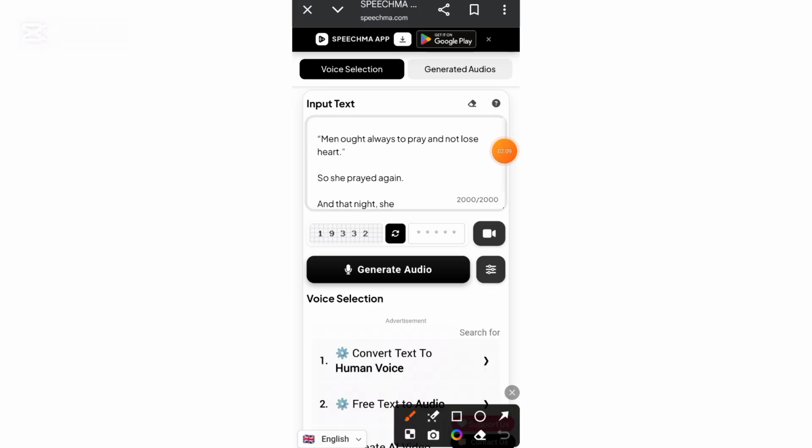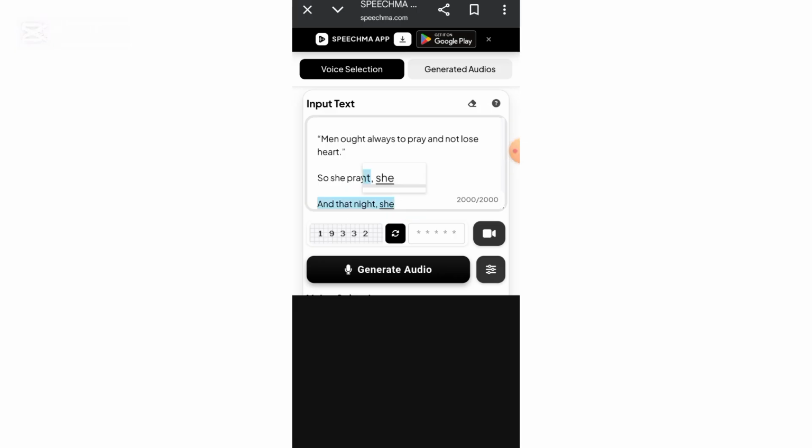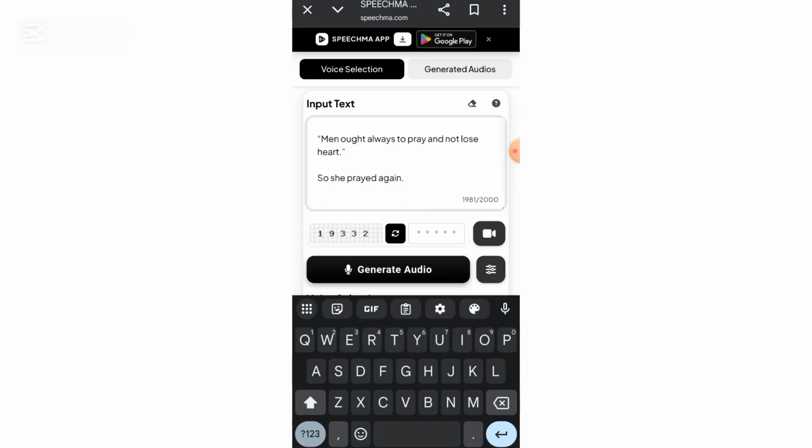One thing you need to know about Speechma is that at a time it can only allow you to input 2,000 characters. You understand? So after 2,000 characters, like, it will just cut. This is the one that Speechma omitted. So all I will do is for me to delete this one. You understand? I've gone ahead to delete it.